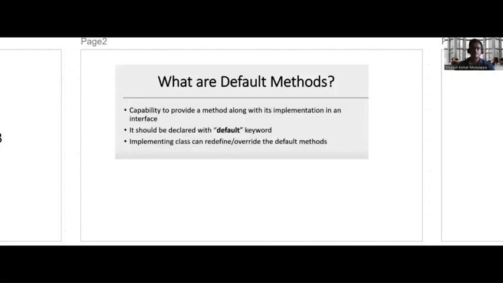The default method is a capability to provide a method along with its implementation in an interface. So this is one of the capabilities which provides a concrete implementation at the interface level. When you define a default method, you should start with the keyword default, followed by the method return type and required arguments. The default method can be overridden or redefined in its implementation at the class level.